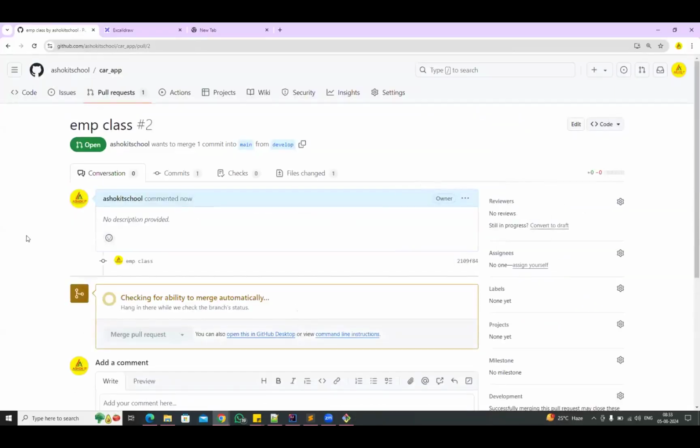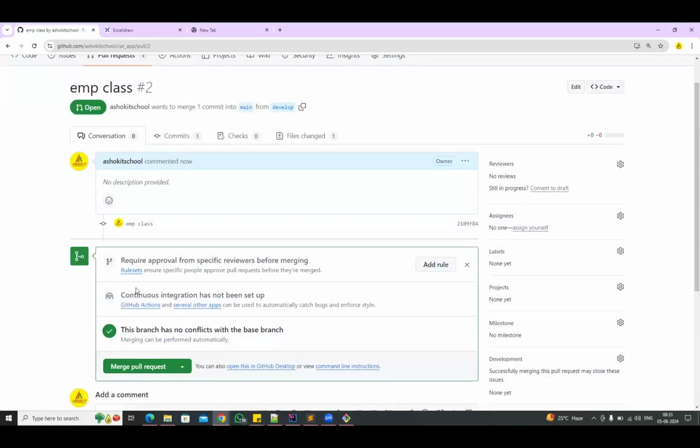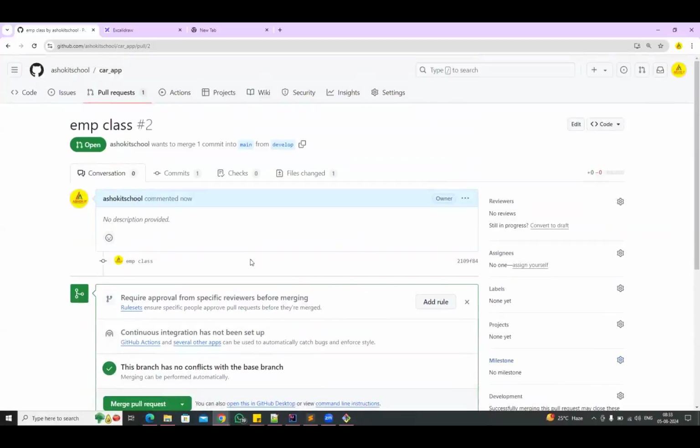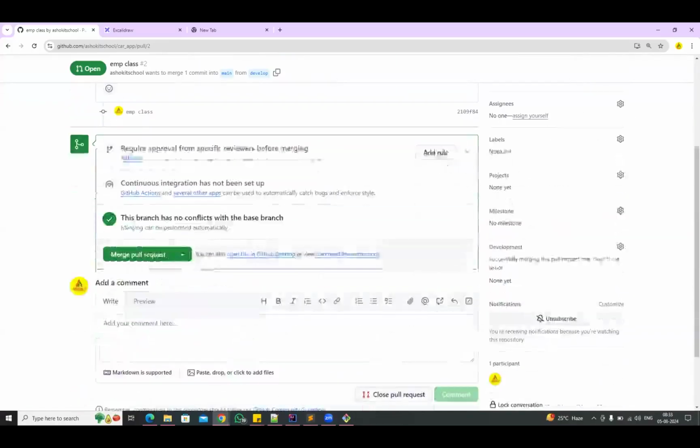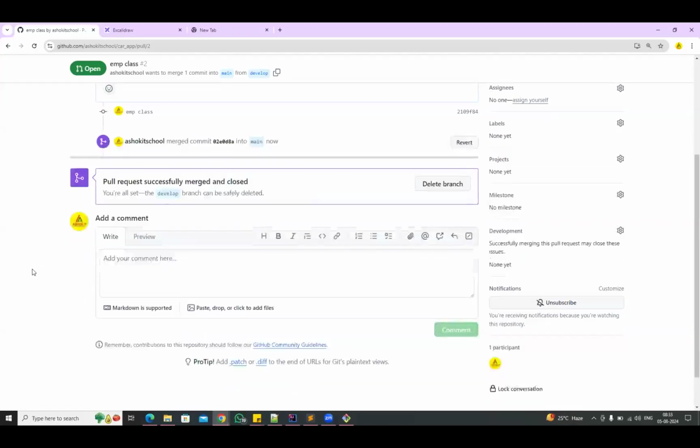The pull request is created. My pull request is checking whether we can merge the changes from the develop branch to the main branch. Is there any problem in that scenario? Currently, no problem is available. We can merge it. Once the pull request is created, what is the status of the pull request now? Open. It will merge one commit into main from develop. Whatever commits I have done in develop, those commits I want to merge to main. Now click on merge pull request and click on confirm merge. So with this, my code changes are merged.